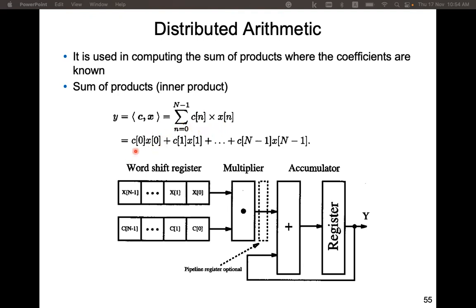Well, if we expand it, it's just C0 times X0 plus C1 times X1 plus up to Cn-1 times Xn-1. Each of C and X is a binary number. A straightforward implementation is like this: you store the X in some register and C in some register. And this register is a long word. Each of this content contains several bits.